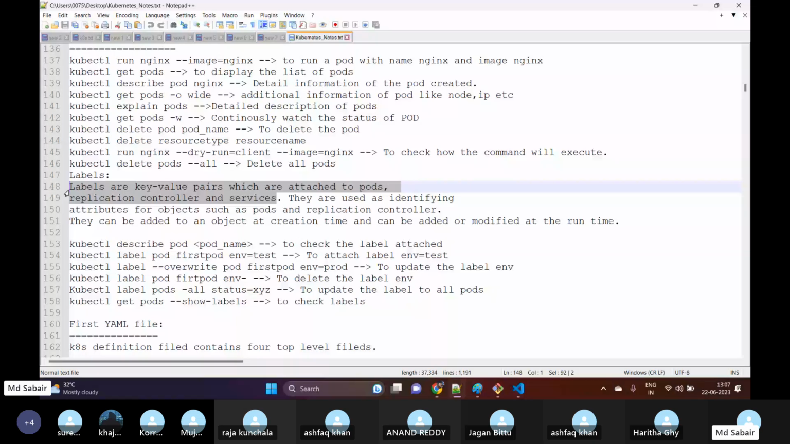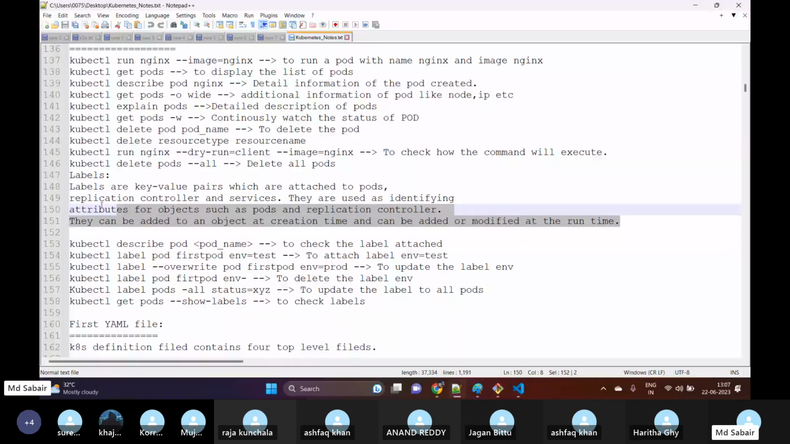Labels can be added to an object at creation time and can be added or modified at runtime. Basically, we can add these labels when we are trying to create any pod, replication set, or deployment. We have seen one command called describe. With it, we can check if any labels were created or not.